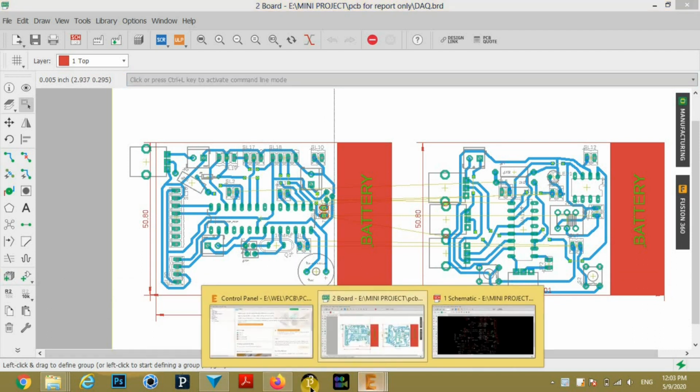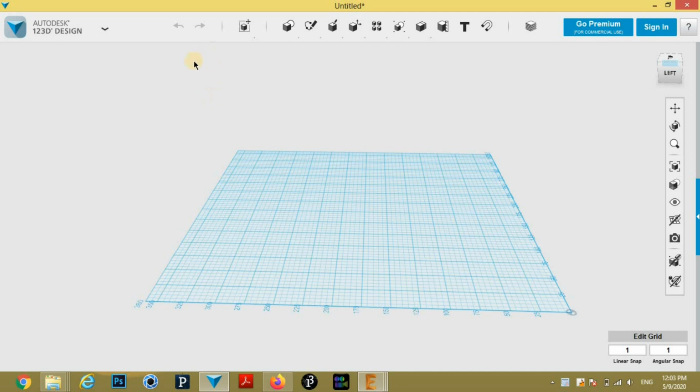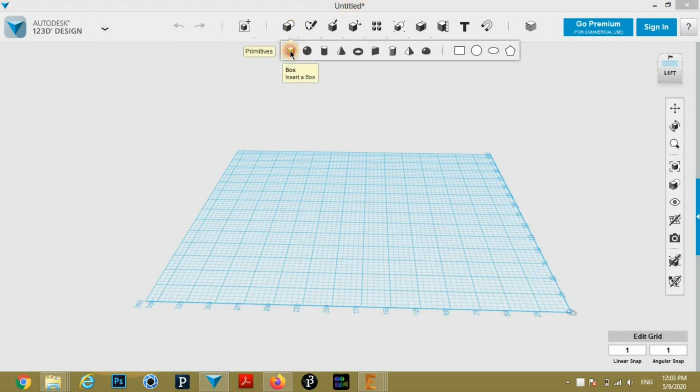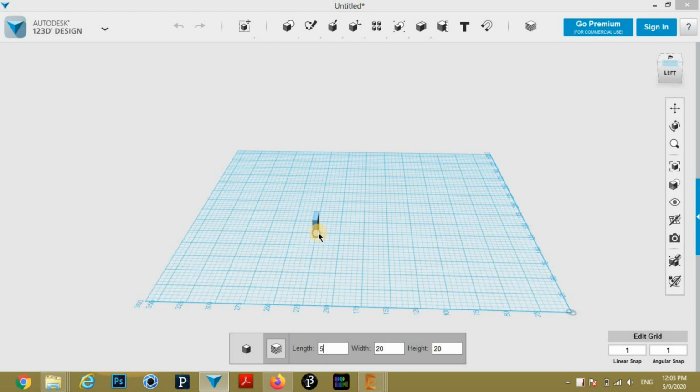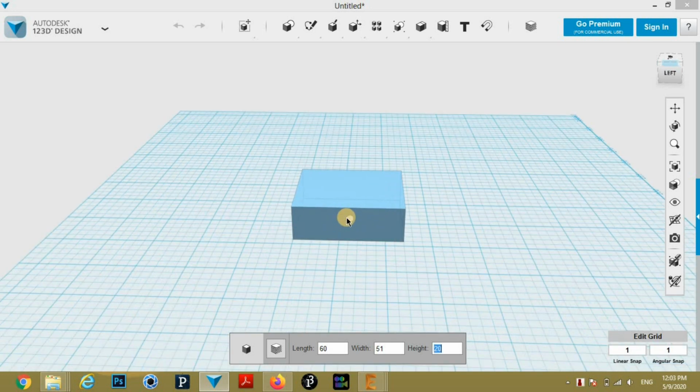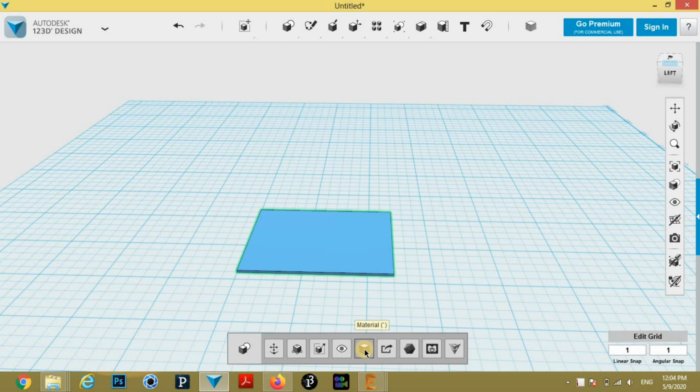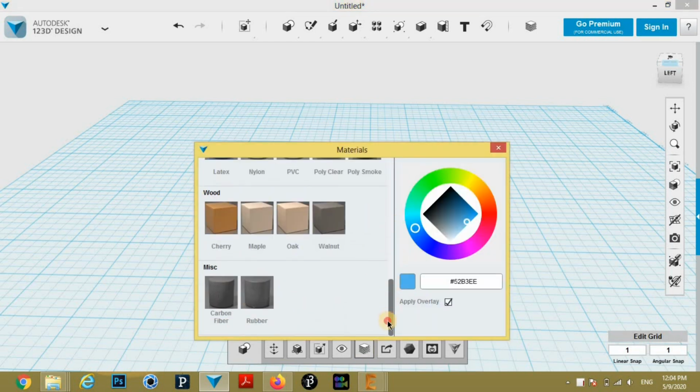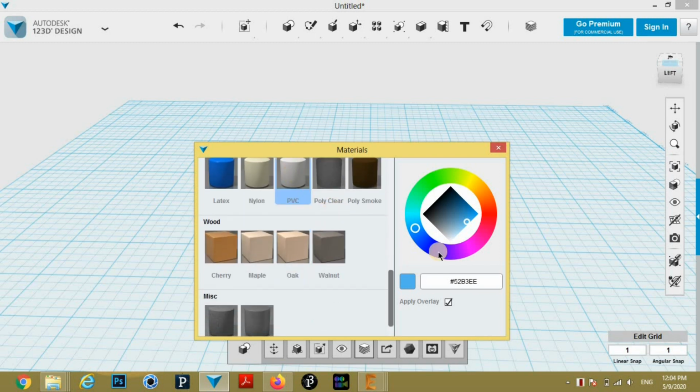Now open Autodesk software. Its link for downloading is given in the description. Now select box and put its dimensions, which are of our PCB in Eagle file. Select height equal to 1 mm. Then we are selecting material for it. I am selecting PVC material, and then color, I am selecting yellow color.